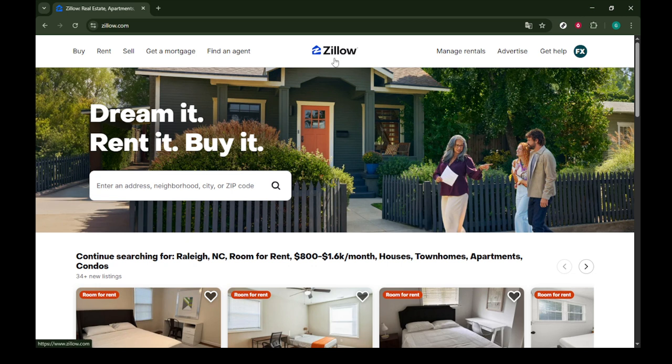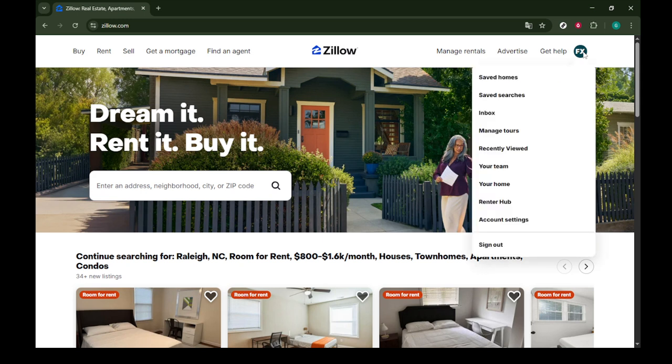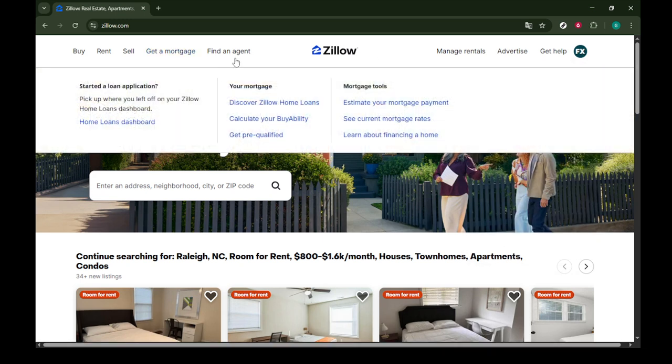First up, grab your device and open your favorite browser. Head over to the Zillow website. Simply type in zillow.com in the address bar and hit enter. Make sure your internet connection is active, as you'll need it to navigate through the site smoothly.